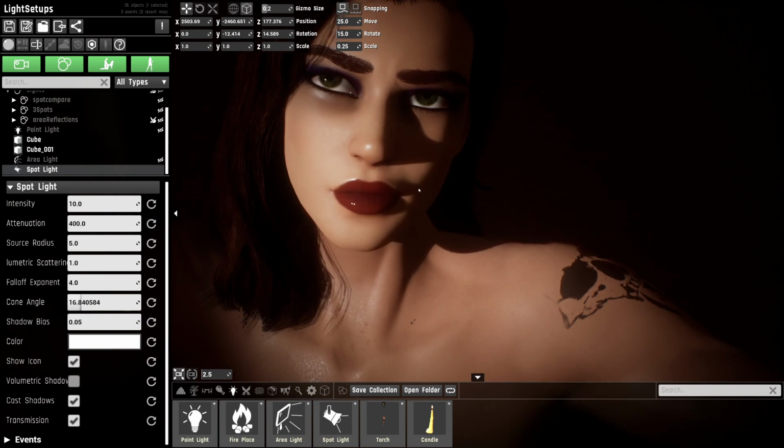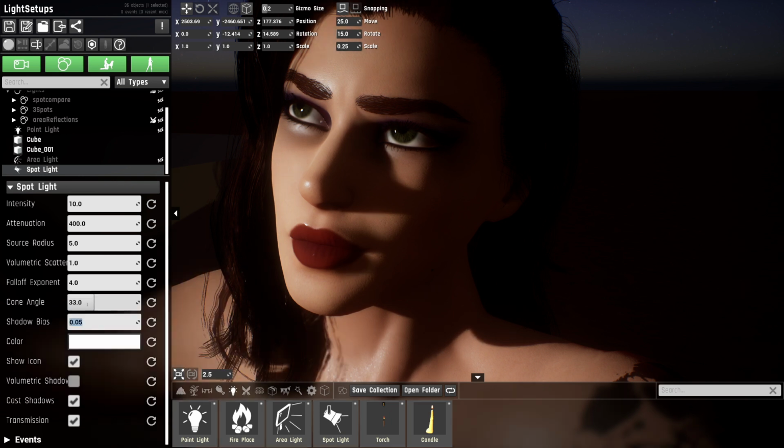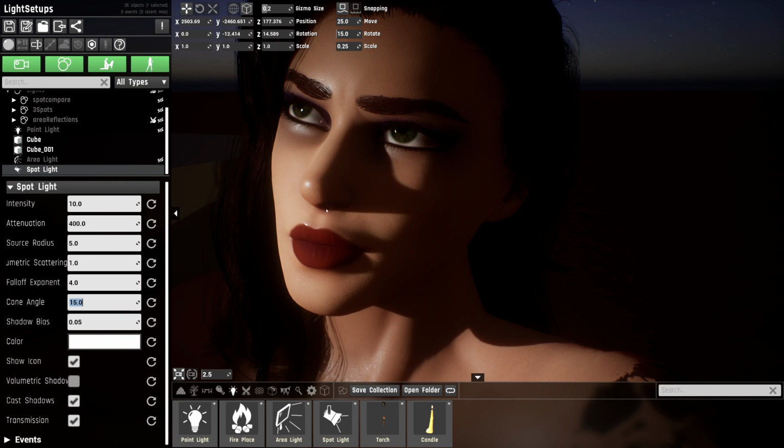Then additionally, you can see here, for example, on the cheek, how the shadow here is kind of oddly sharp. Now we can probably lower the effect by increasing the cone angle to maybe 33, but it didn't do that much. It did a nice job at sharpening this shadow, but not so much this one.